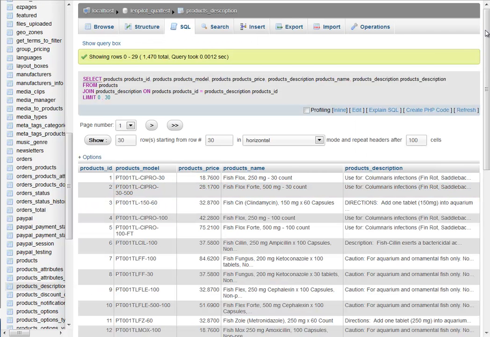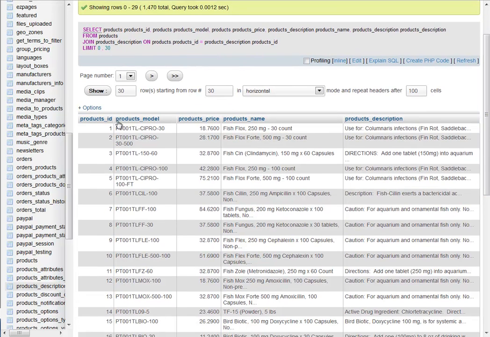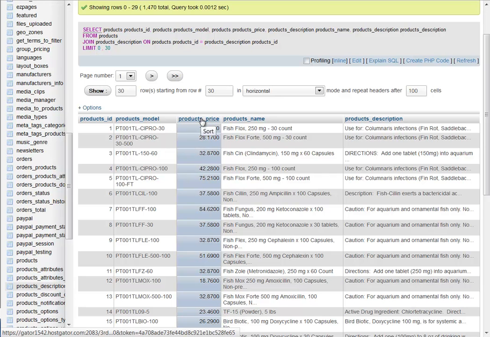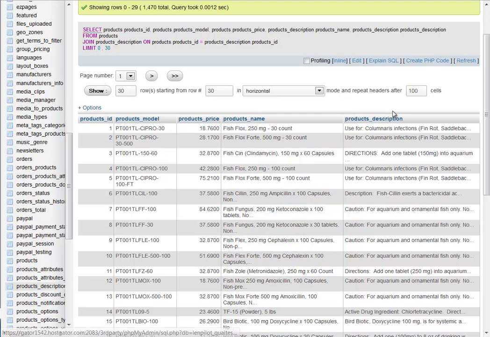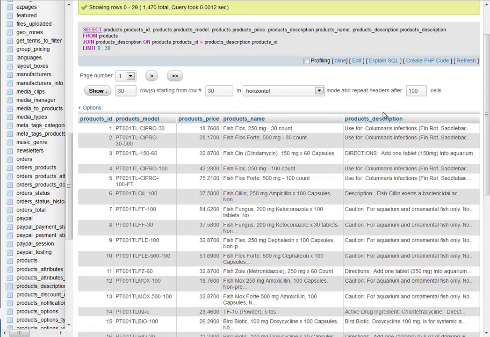Now, I didn't use asterisks because I didn't want everything produced. I just wanted the products ID, the products model, the products price. All of that comes from the products table. And then the product's name and description comes from the product's description table. So there's two tables at play here.